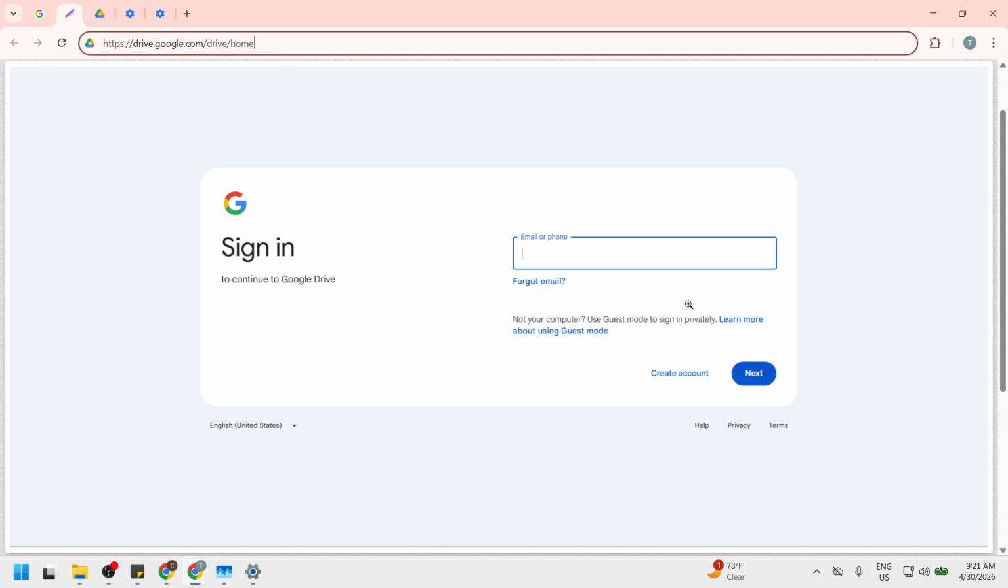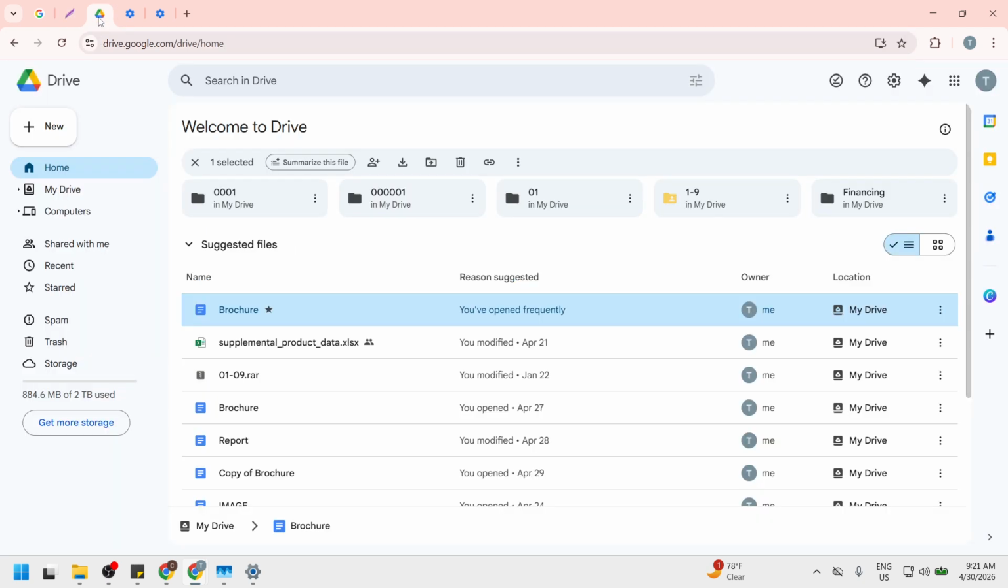If you're prompted to sign in, go ahead and log in with your Google account. It's important to use the account that actually owns the file or has been given access. If you see multiple profiles in the top right, make a mental note. We'll come back to that.